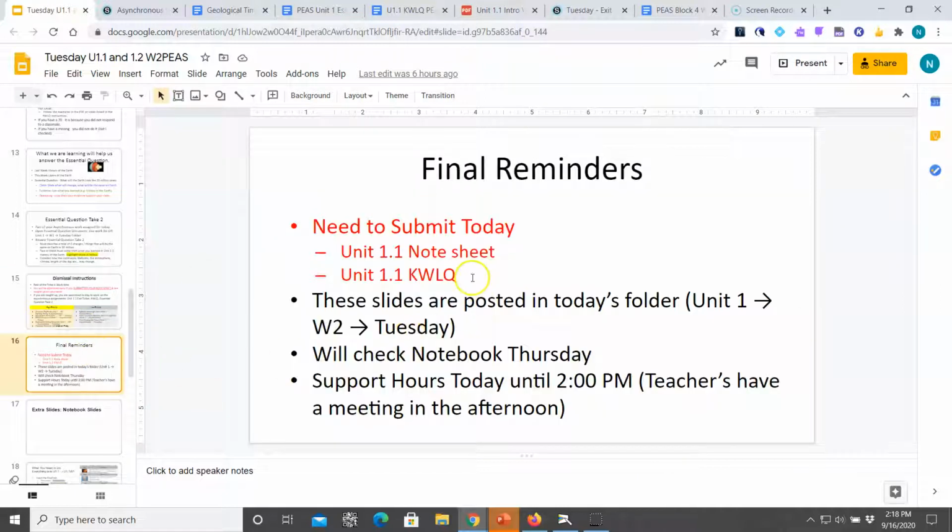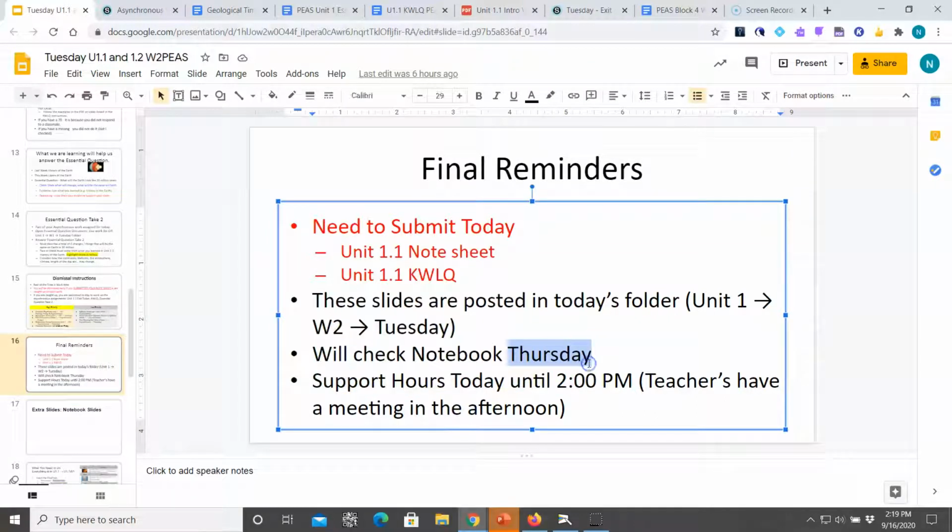All right, final reminders. You want to submit your note sheet and your KWLQ. You are answering essential question number 2, but you're not submitting that document until the end of the entire unit. And don't forget, I'm going to check your notebook. That should say Friday, not Thursday. Let me go ahead and change that.